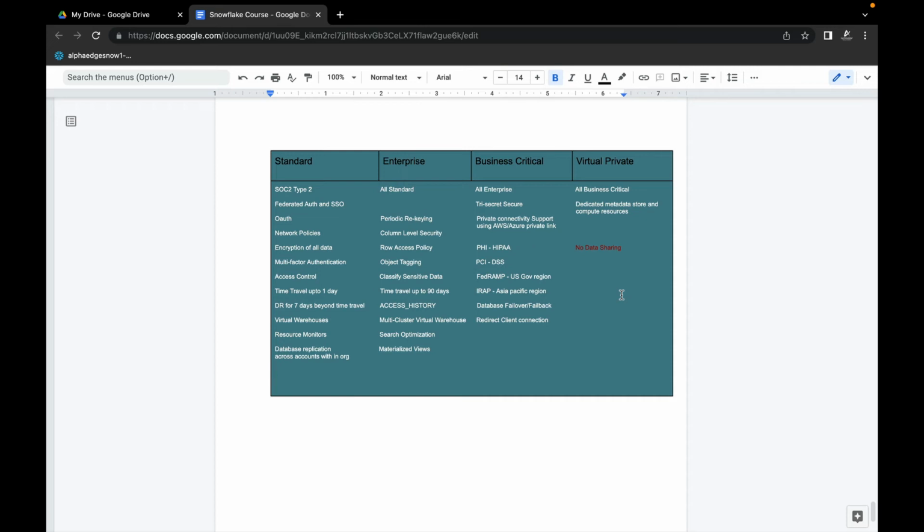Access history. In the enterprise version, you get the access history where you can see what objects in Snowflake are accessed in the last 1 year, like table, view, columns. Also in the enterprise version, we get the multi-cluster warehouse. We don't get that in the standard one. In the standard one, we can only create single cluster warehouses.